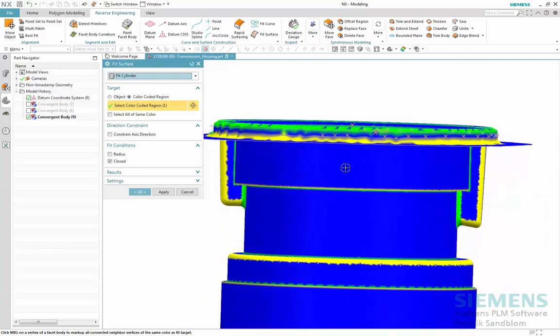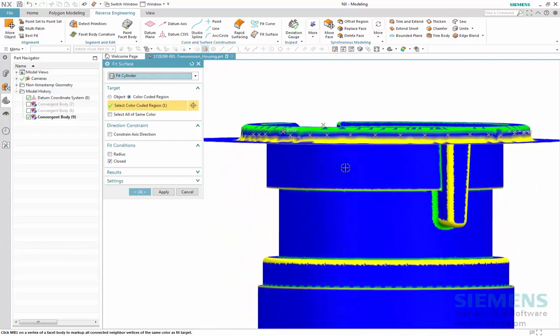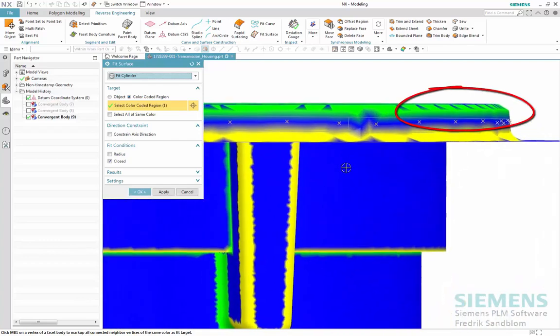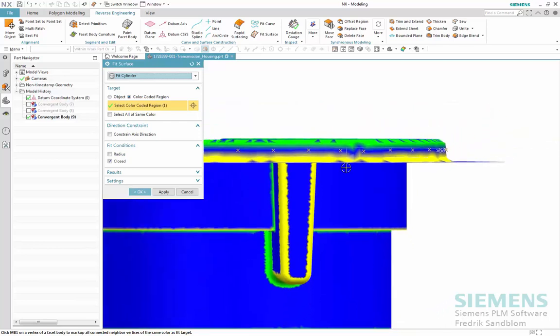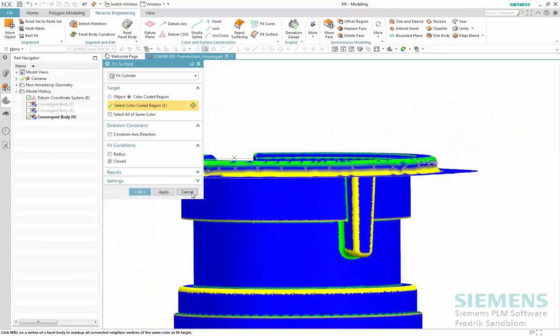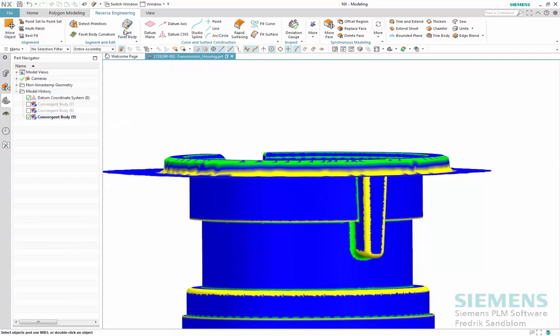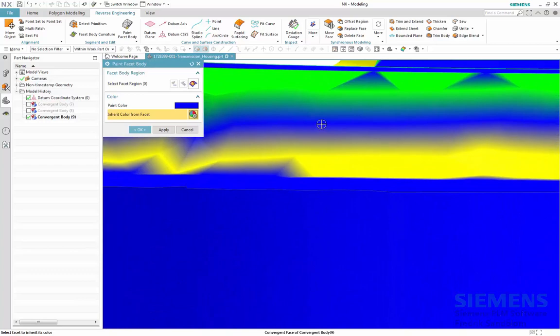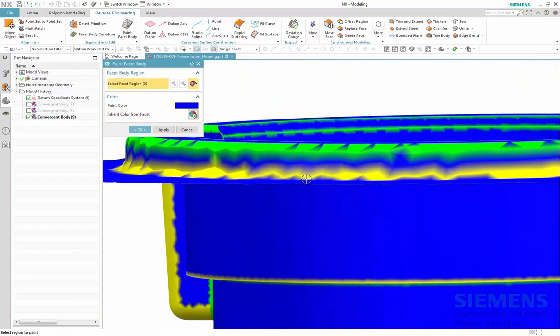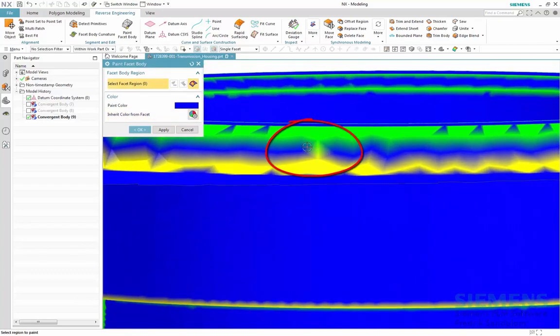We review the result and note that it is slightly off. This is because the color-coded area from the facet body curvature color coding is a bit rough. We note areas where the blue color representing a cylinder is interfered with by other colors, which causes the result to be a bit off due to the selection. We could continue by trying to refine the threshold values for the facet body curvature color coding.